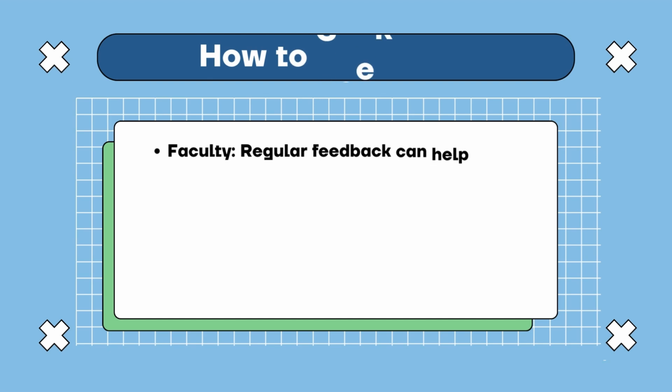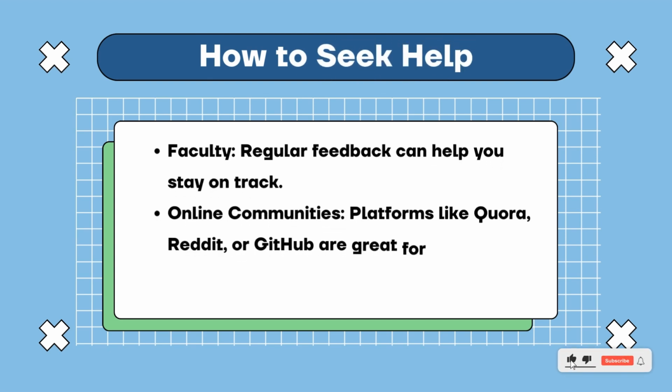How to seek help. If you're stuck, don't hesitate to ask for help. Seek guidance from 1. Faculty. Regular feedback can help you stay on track. 2. Online communities. Platforms like Quora, Reddit, or GitHub are great for brainstorming and troubleshooting.